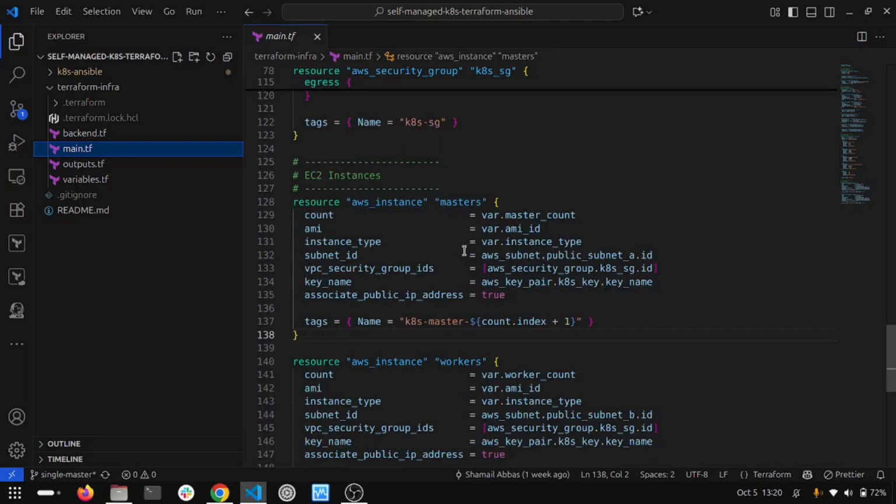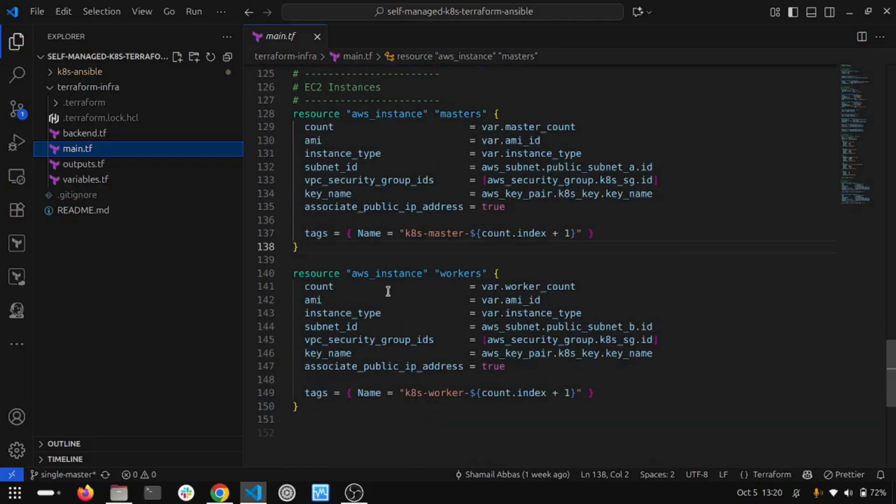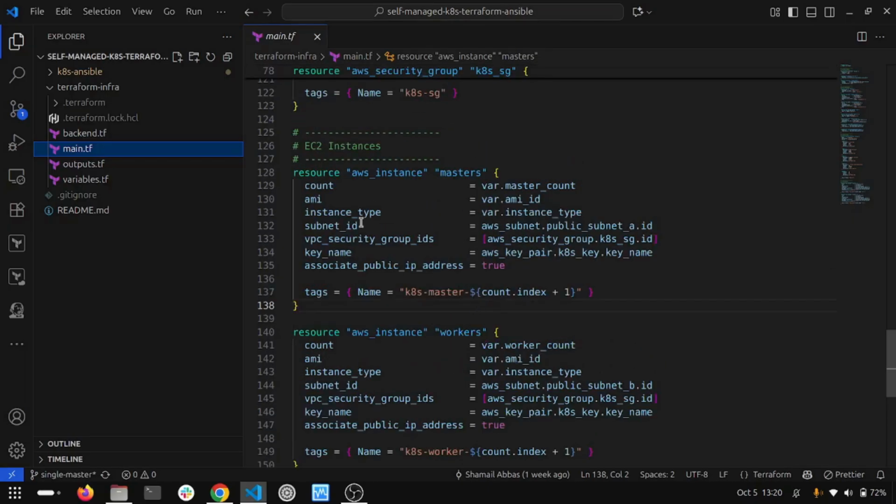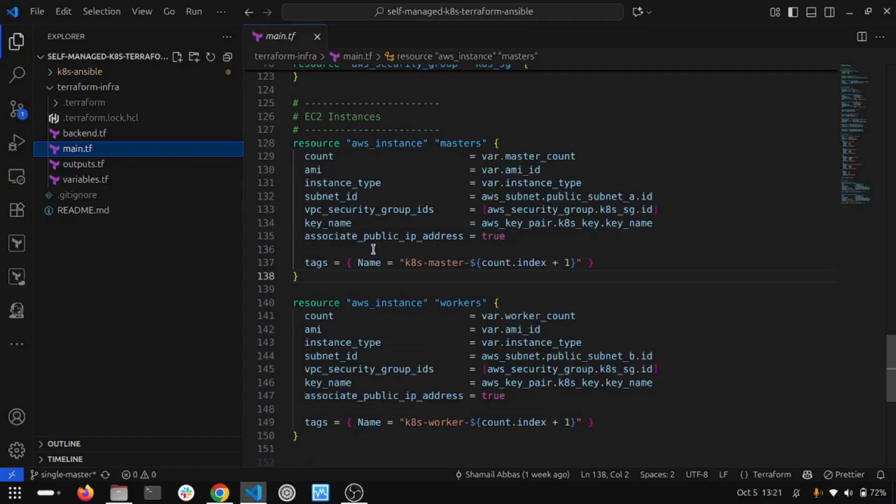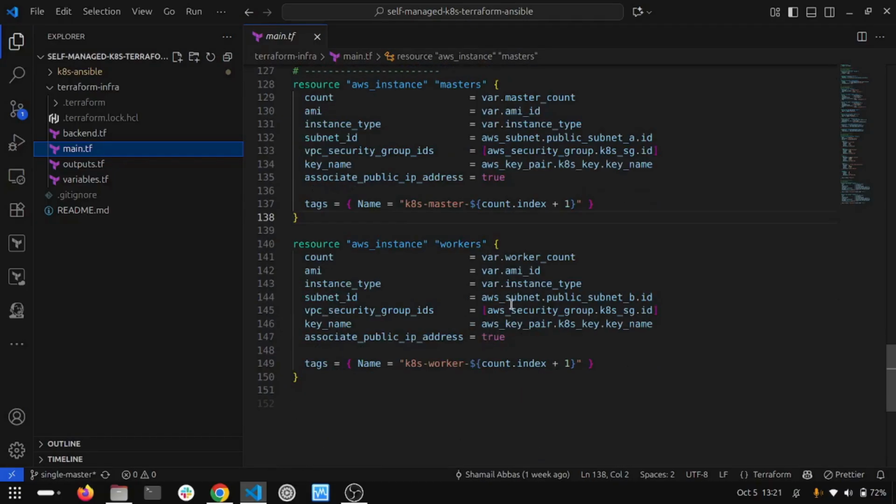And then here we are spinning up the EC2 instance for master and spinning up EC2 instances for workers. And how many master nodes do we need? We are giving it the value from the variables, the count number of master nodes, the AMI, that's also from the variables, the instance type, the subnet ID, and same goes for this one. Okay, so this is how we are provisioning the infrastructure.